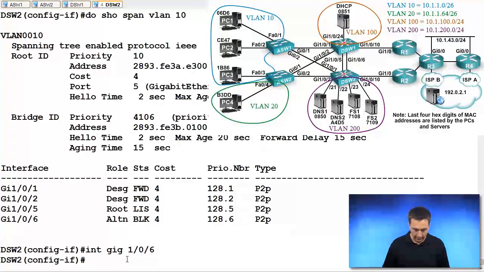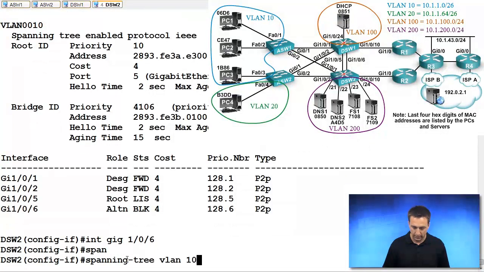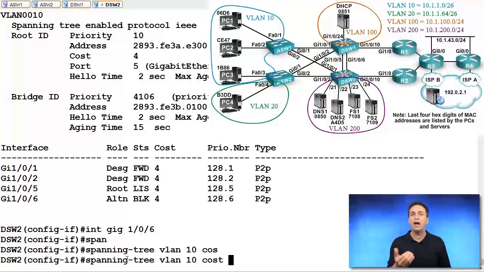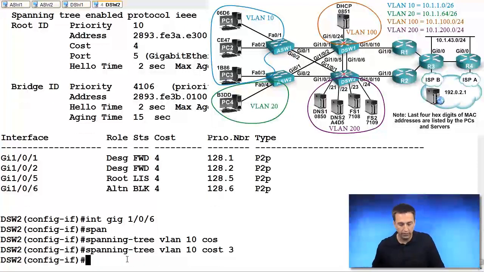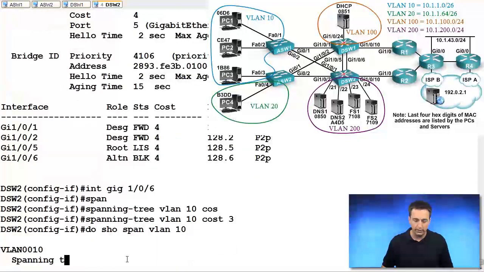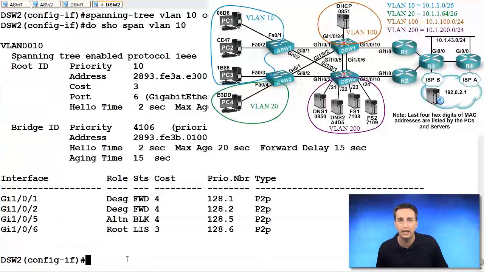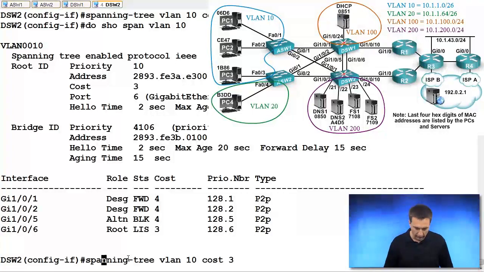1/0/6. And now let's change spanning tree VLAN 10 cost. It would have to be lowered in this case because we're modifying 106 and we want it to be the root, so we have to give it a value lower than 4. So we'll give it a value of 3. And well, you can see we accomplished the exact same goal in this case. So there's a little bit of flexibility here in regards to how you want to configure it. You can either increase the cost on an interface or decrease the cost on an interface and end up with the exact same result. So let's remove these changes we made.